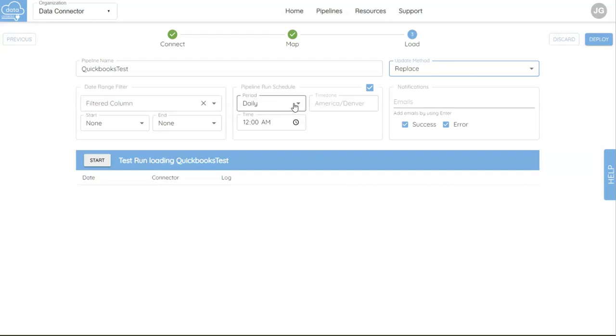I can also set the schedule of how often I want my pipeline to run. I'll leave mine at daily, and I'm actually going to change it to 6 a.m. And then for notifications, I can put in my email address every time I want to be notified of a success or an error, or I can choose which I want to be notified of.